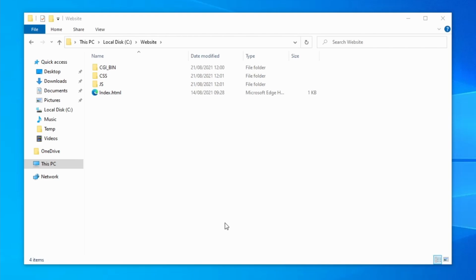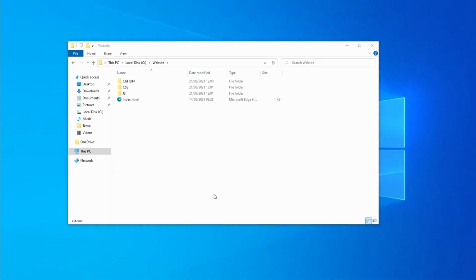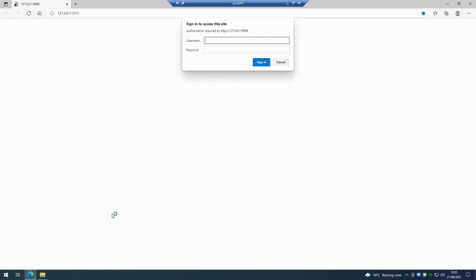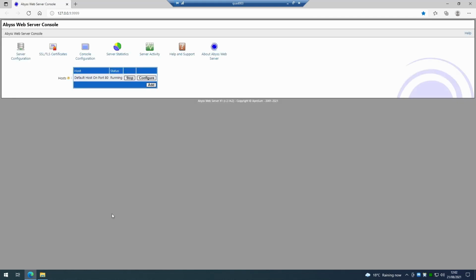What we need to do now is we need to make a small configuration change to the Abyss web server to allow it to access these folders. I've set the browser up so it will default to go to the configuration page of the Abyss web server. Once we're inside the web server console, we need to click on the Configure button.